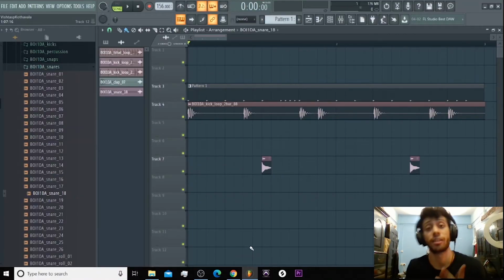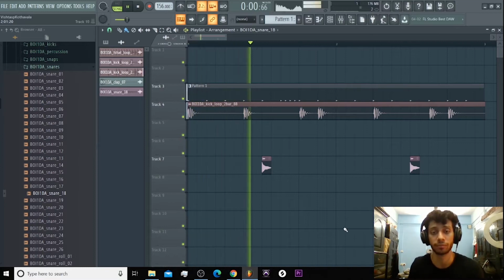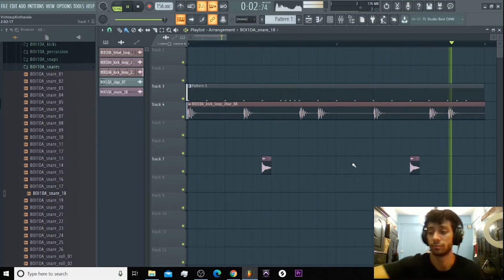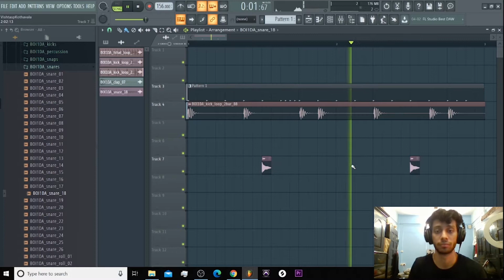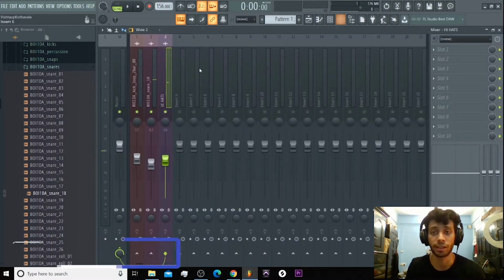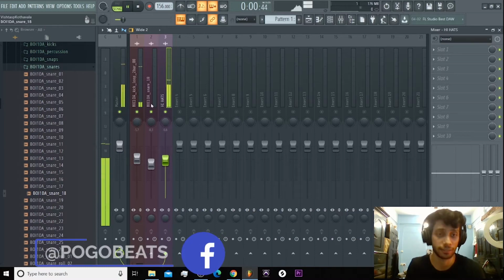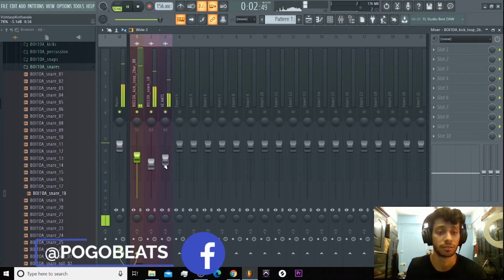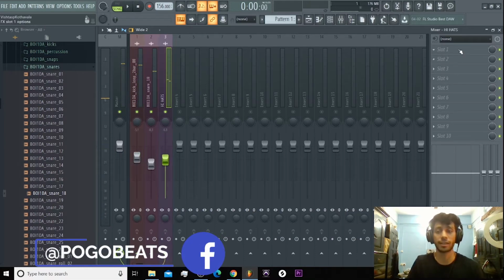So guys, here are the 3 tricks I use with hi-hats, the effects that I use in hi-hats. I will show you the first trick. This is a loop that I have come up with. So first of all we just have to put this in our channel rack. Yeah, so these are the hi-hats.